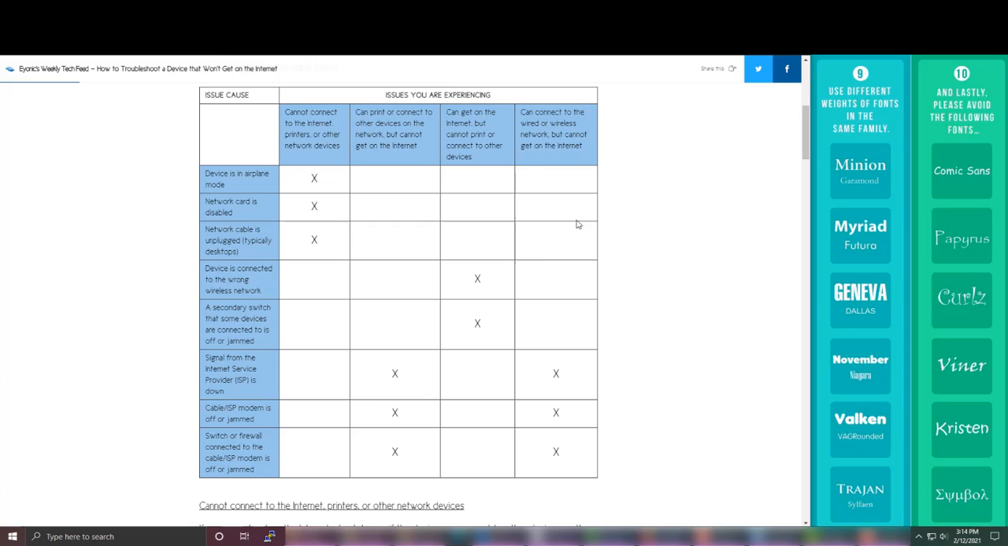And one of the other things that can happen is that you can connect to the wired or wireless network, but you can't get on the internet. So you're connected. You can come over here and see you're connected to that wireless, whatever it may be, but yet you still can't get on the internet. Doesn't make any sense. I'm connected. Well, the interesting thing about this is that being connected to a wired or wireless network does not guarantee you get on the internet. It just means you've connected to that network.